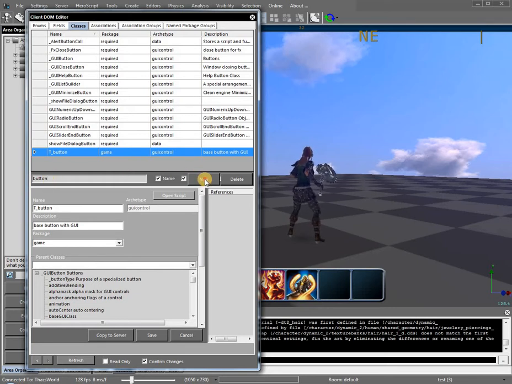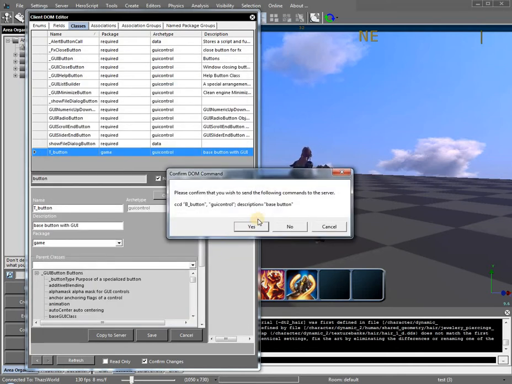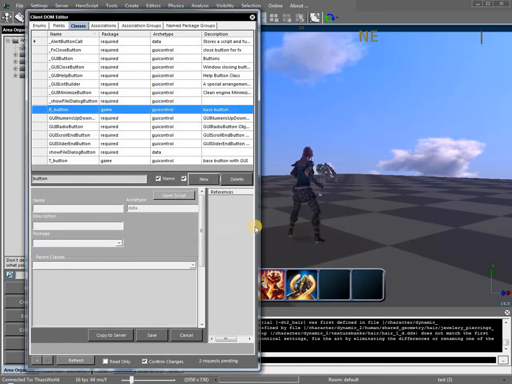We're going to create a new button. The name is going to be B_button for base button. It is going to be an archetype of GUI control. And then click OK. Clicking yes here will send it to the server.